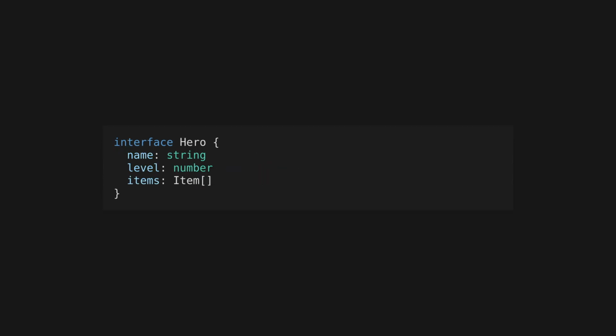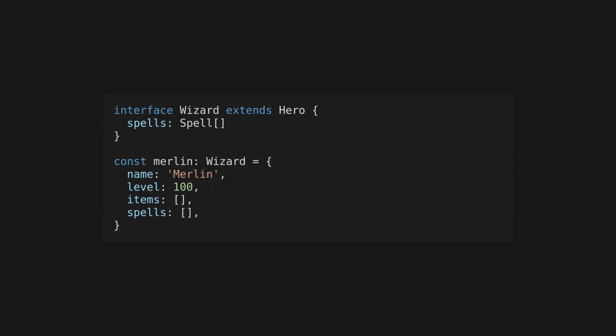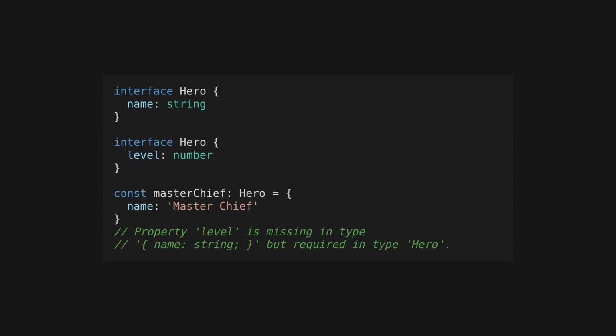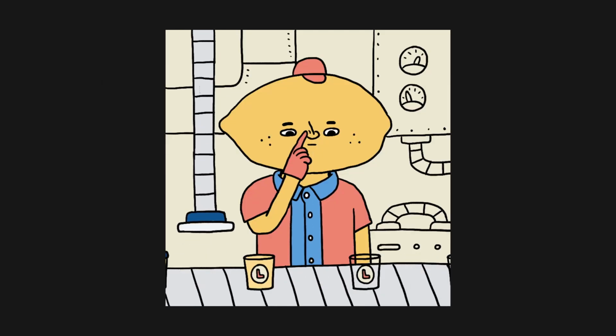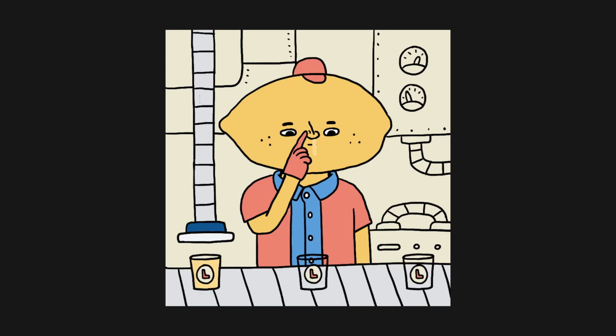The key difference is that interfaces will automatically merge. One interface can extend another using the extends keyword. If you have two interfaces in the same scope with the same name, that name will refer to a combination of the two interfaces. This can be a footgun at times, so use the type keyword unless you explicitly require an interface and the spread syntax isn't suitable.